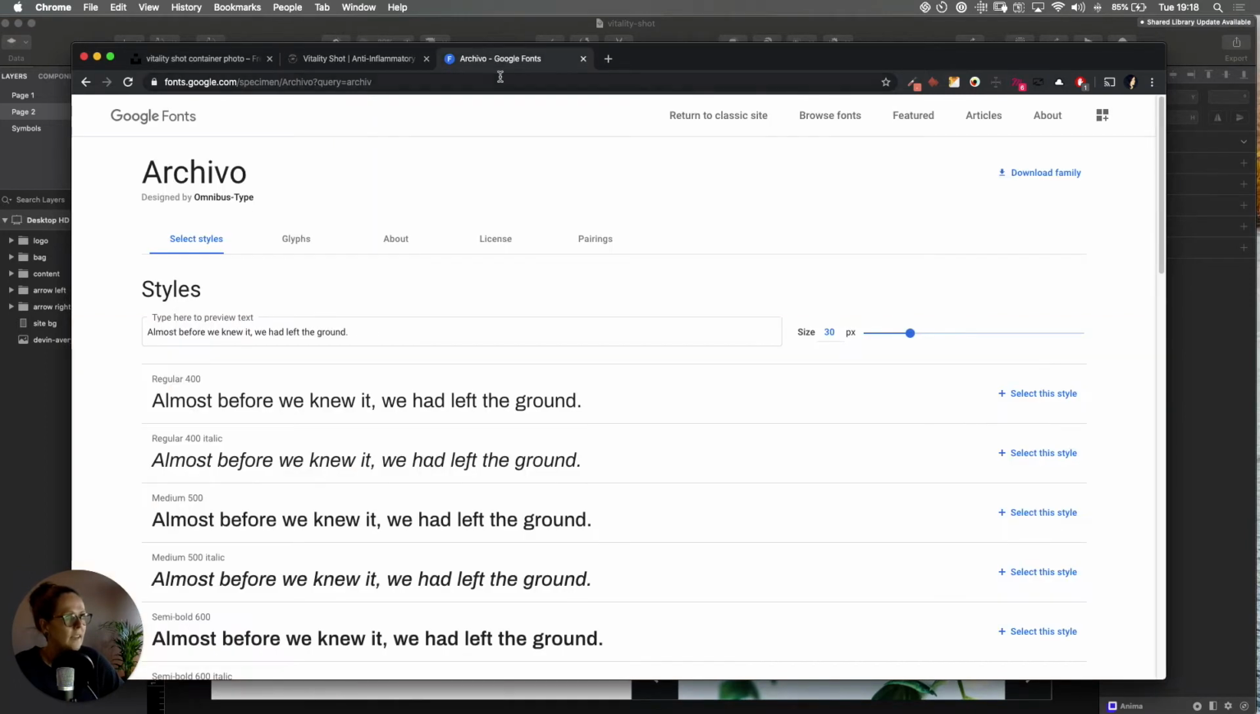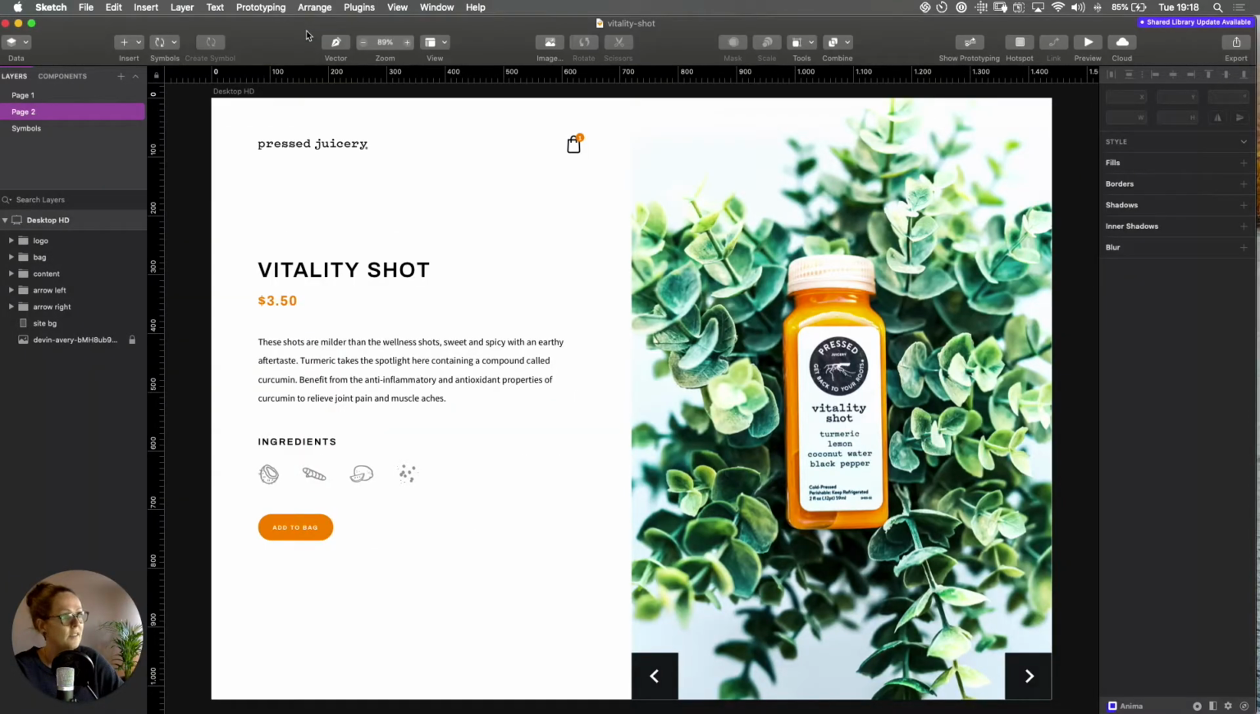And other than that, I use this font that I found on Google Fonts. So please go ahead, find it. I'm going to put the link down below in the description. And go ahead and download the font family, the entire family, so we have all the nice styles. And make sure you install it on your computer so that we can actually use it in Sketch. If you have all these things, then let's get started.